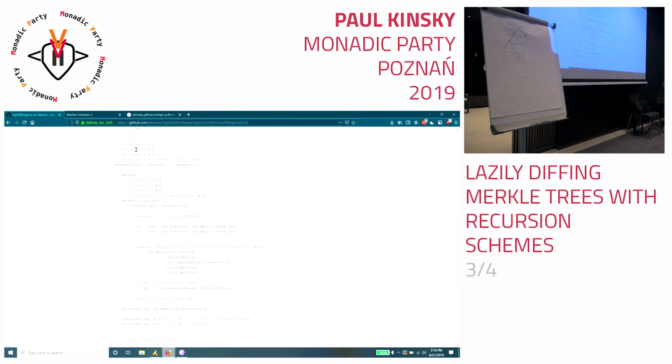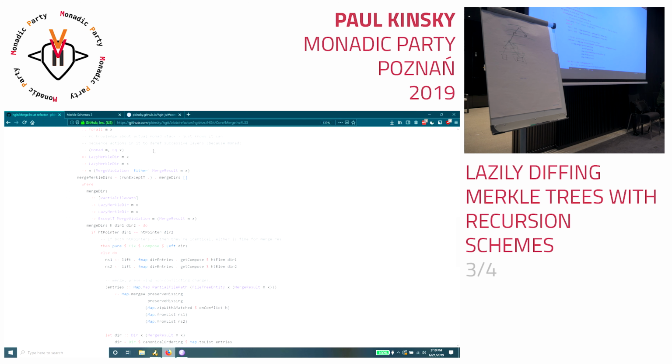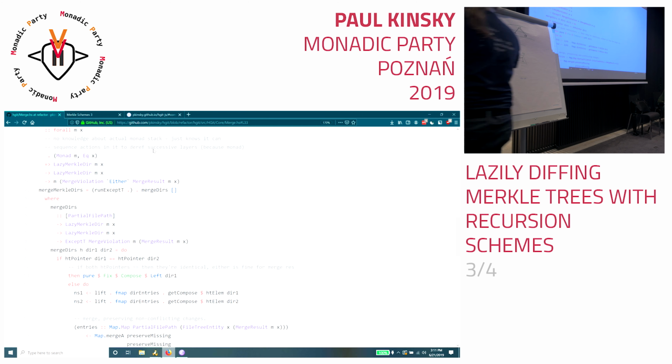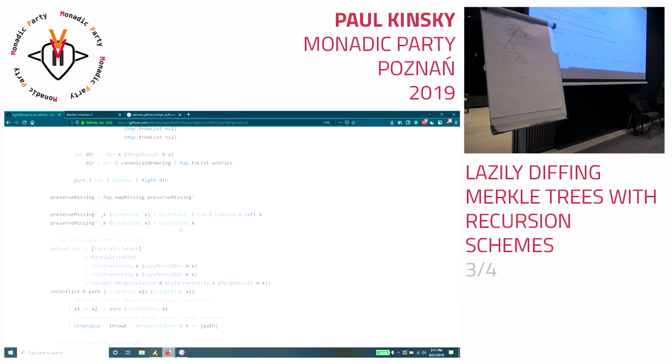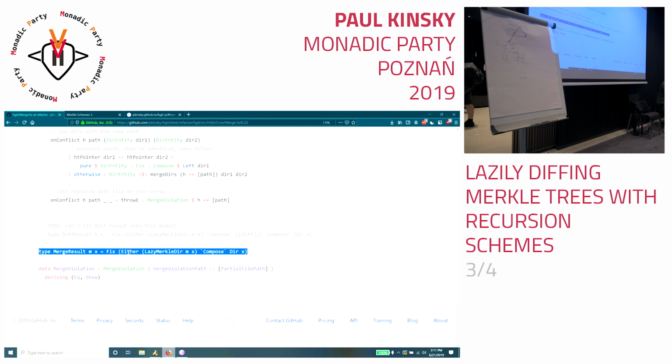And here we also have, this is from the actual HGit repo and not the simplified version. Instead of the file type, you just have some x, which you know how to compare equality for. And you have two lazy Merkle directories again. And then you either get a merge violation or a merge result, which is the type down here, where it's either your lazy Merkle directory, subsequent directory structure, or just another dir layer.